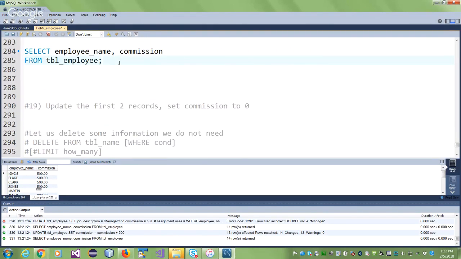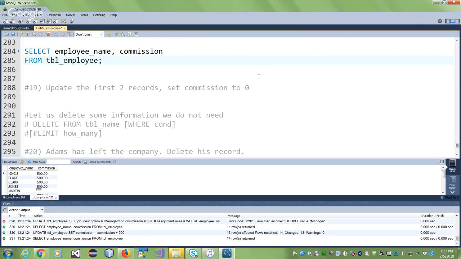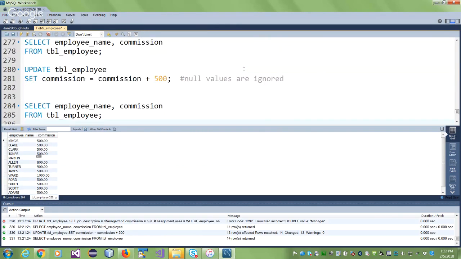Update the first two records, set commission to 0. Oh, sorry, yes. That didn't show up for me. The answer was still showing a bunch of zeros, and my code's exactly the same. Oh, you have an error. The second select is not even working. Okay, good. Good that it happened so that I can bring it up.